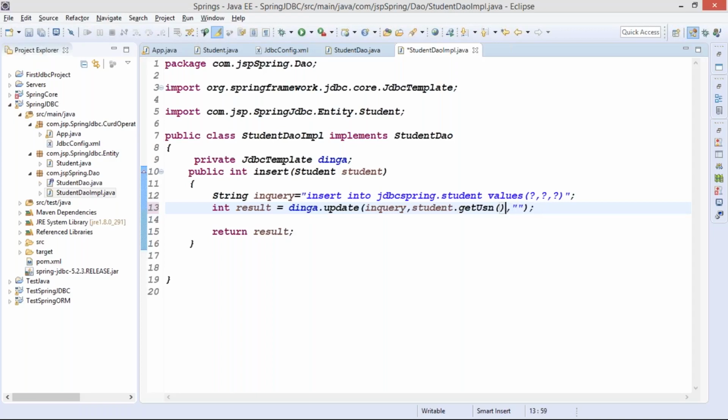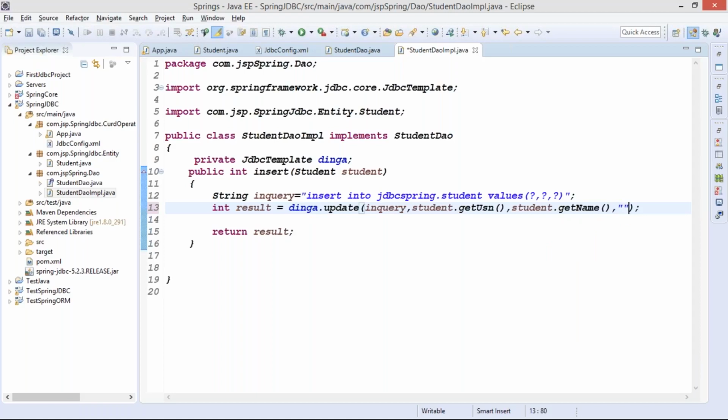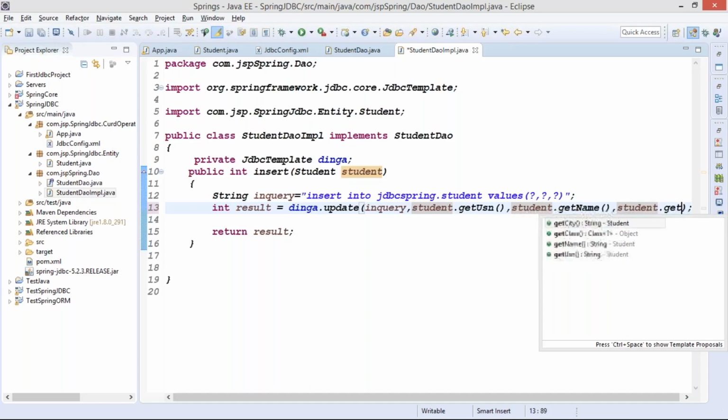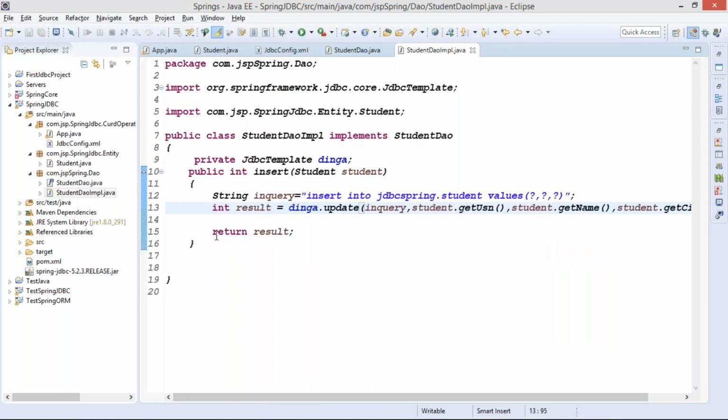So similarly, I'll say student dot getName. Similarly, student dot getMarks. Get CT, not marks. Yes. So I also need to print the result. So I'll say sysout record inserted, and I'll print the result as well. So I'll say plus result.